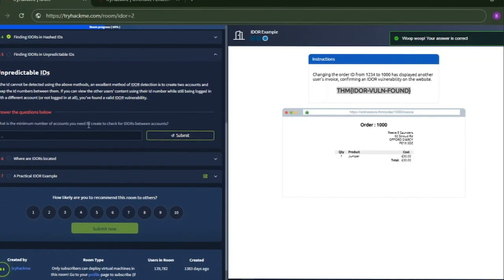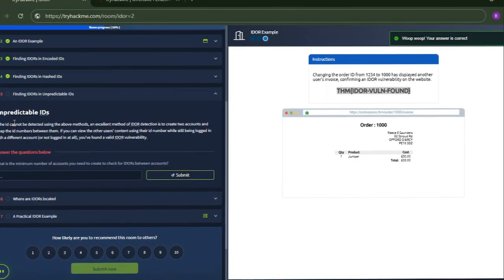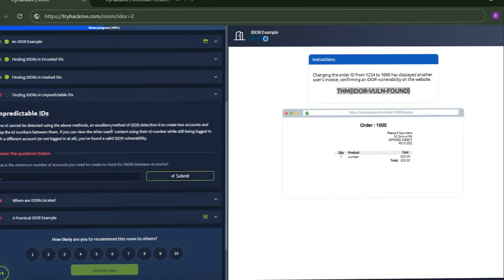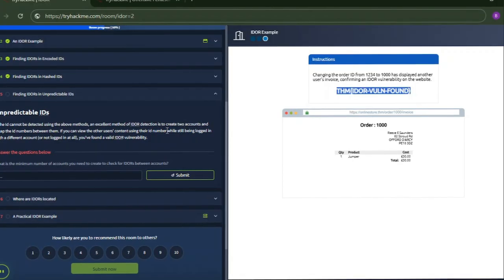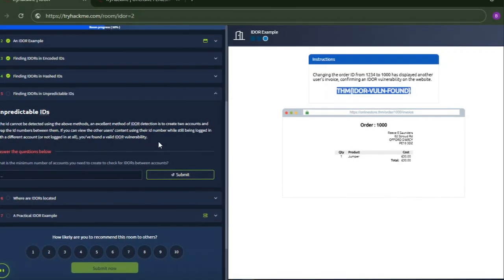Finding IDORs in unpredictable IDs. If the ID cannot be detected using the above method, an excellent method of IDOR detection is to create 2 accounts and swap the ID numbers between them. If you can view the user's content using their ID number while still being logged in with a different account, you have found a valid IDOR.